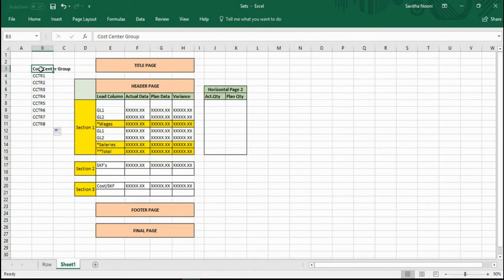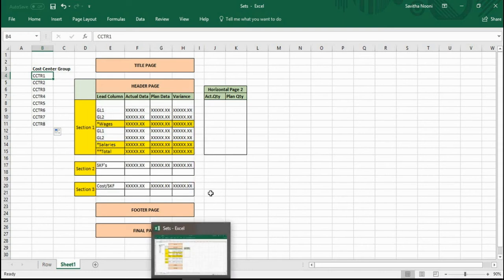Now you executed it for this group, now you click on this, and then the data here should be changed to the individual cost center. So how are we going to do that? I'm going to show you now. Let us go to the SAP.